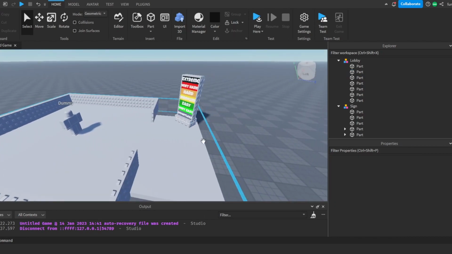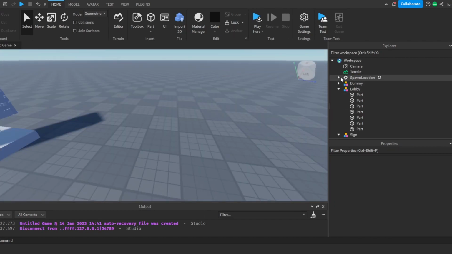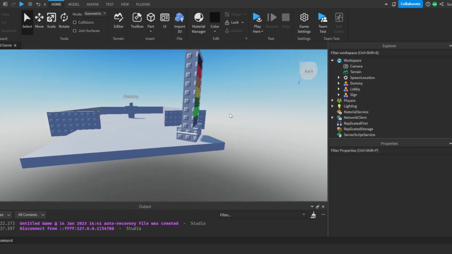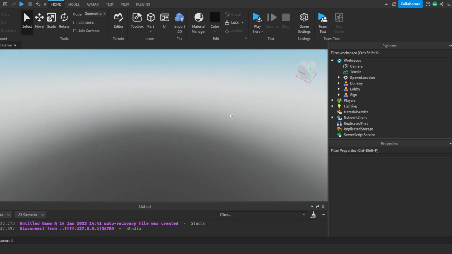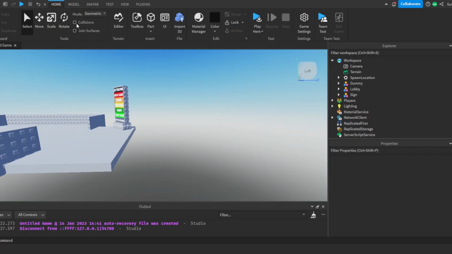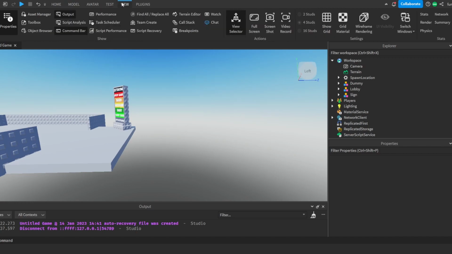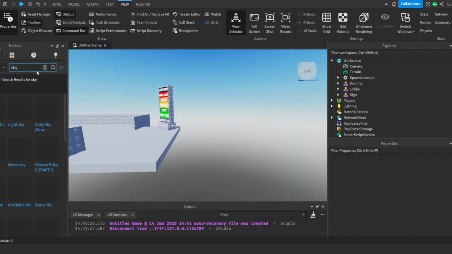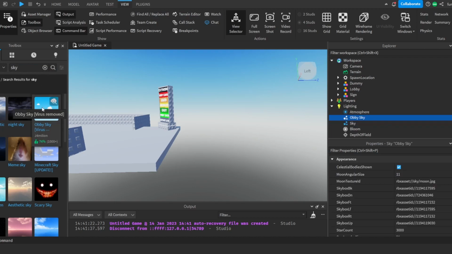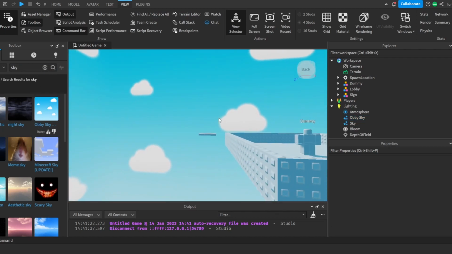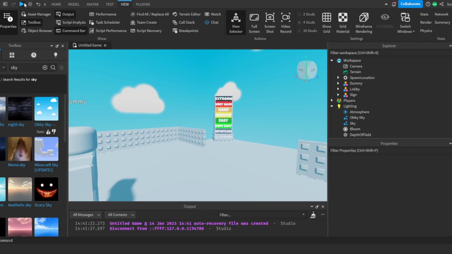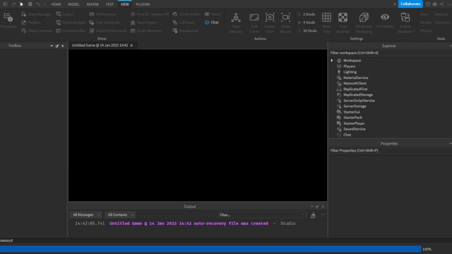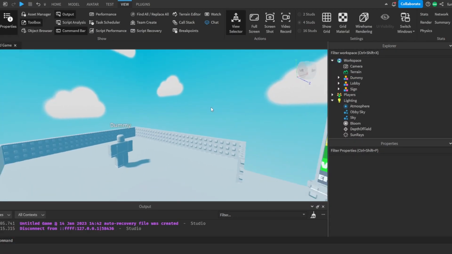So first things first, I'm gonna go to the base plate over here in the workspace. So I'm gonna just close these all down, and I'm gonna delete it because we don't need it anymore. And I think the sky looks pretty bad, so we can go to the toolbox here and just search up sky, and something like this would look more pleasing and more cartoony, so I think I'll add that. And we're gonna start making the spawns.